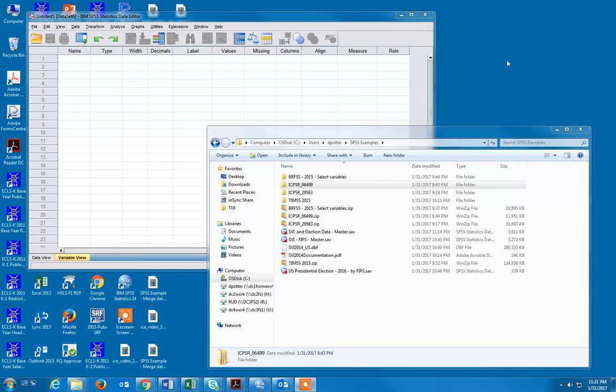Before we do that, I want to start by saying the reason why we're going to spend some time on syntax files is that while this can be a pain in the backside when you're initially getting started, by generating syntax files, you are actually teaching yourself the most effective and efficient way of using SPSS in the long term.